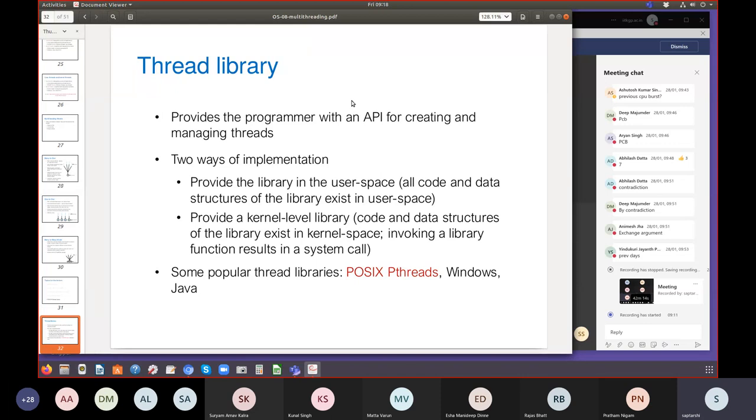The second option is to provide a kernel level library. That means the code and data structures of the library exist in the kernel space itself, and whenever you invoke a library function, it results in a system call directly. So in both cases, finally a system call will be invoked. But the question is whether calling a library function directly involves a system call, or whether you call a library function and that library function on your behalf calls a system call. Usually the first choice is more popular, but there are examples of kernel level libraries also.